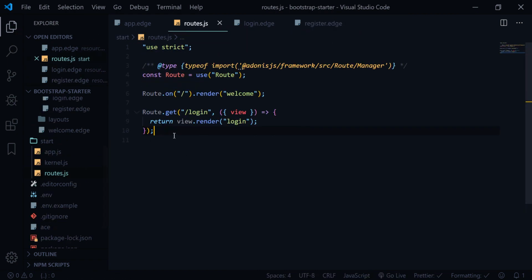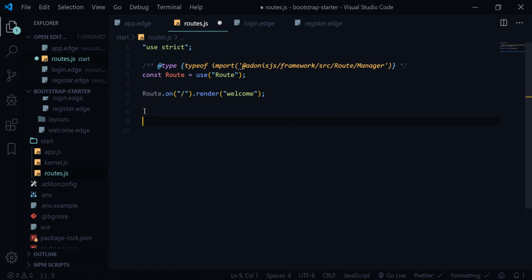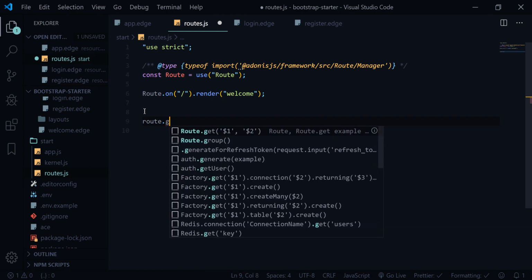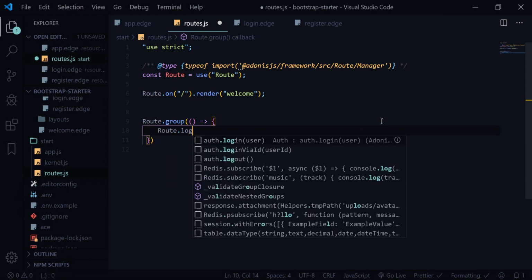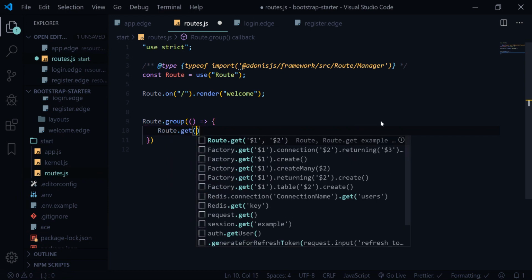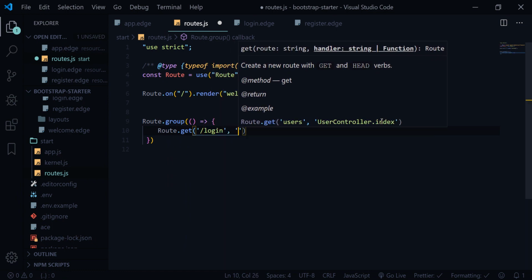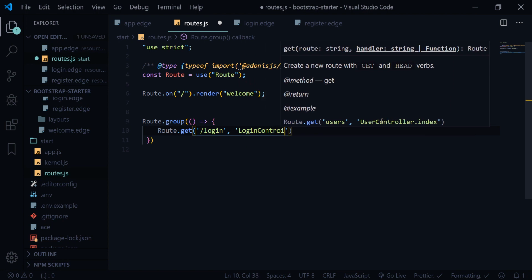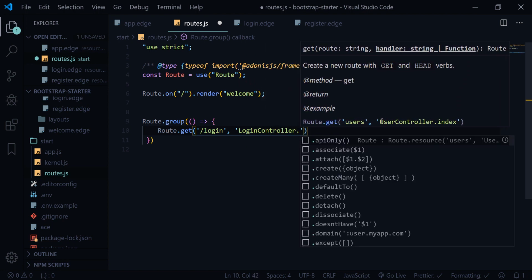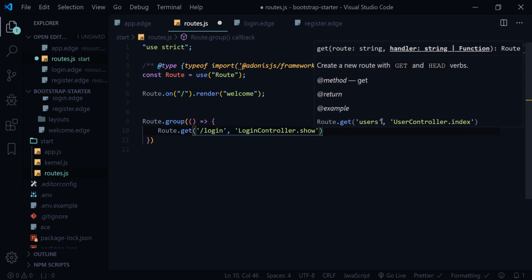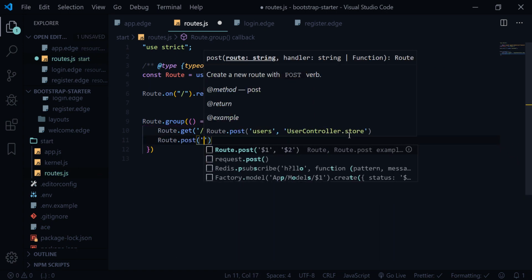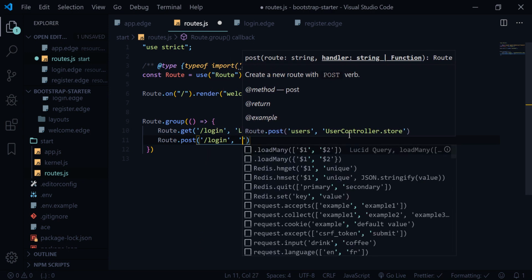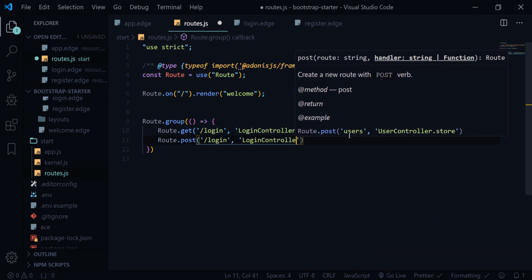In our routes, instead of doing it like that, we'll start writing a route group. Route.group. We don't need this one. All right, now we can start writing our routes. Route.get slash login. We'll look for LoginController, slash LoginController.show. So we have a method called show. And Route.post for the same login, and we are going to look for LoginController.login.